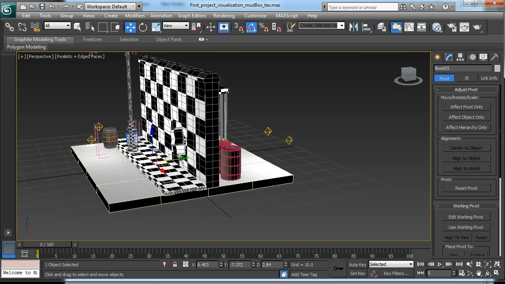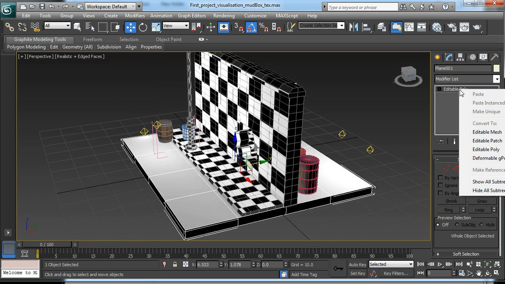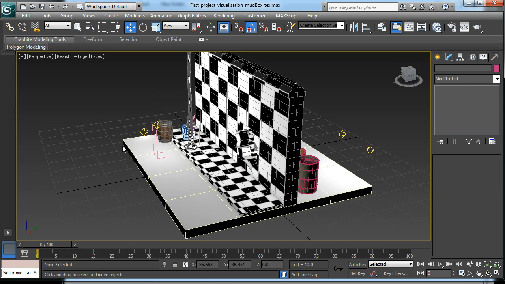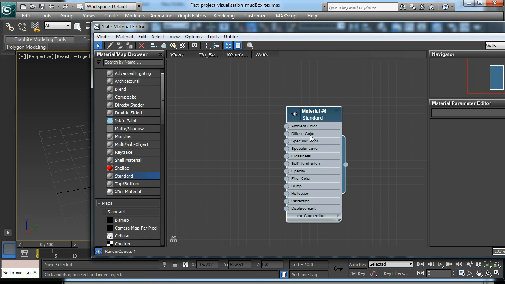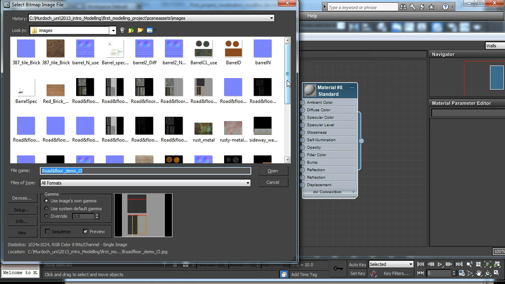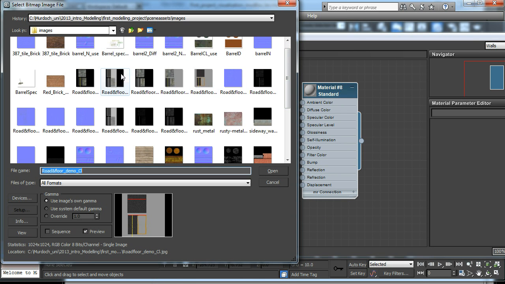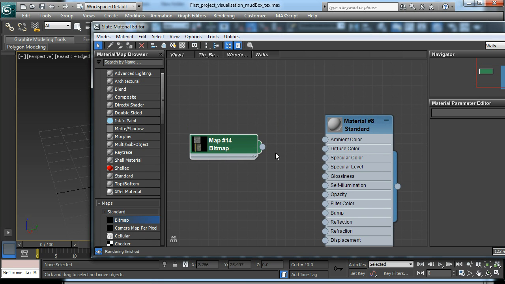Okay, press the M key. If you still have the modifier attached to this floor plan, right click and collapse all. Then press the M key. Get to the material slate editor. Drag and drop. Standard material, bitmap. There are so many Photoshop files going on. Bit confusing. Okay, I got the color channel that I have created back in Mudbox and connect it into the diffuse color.